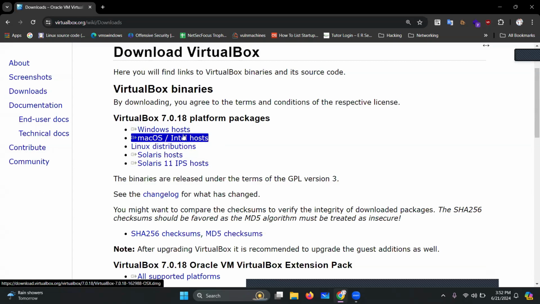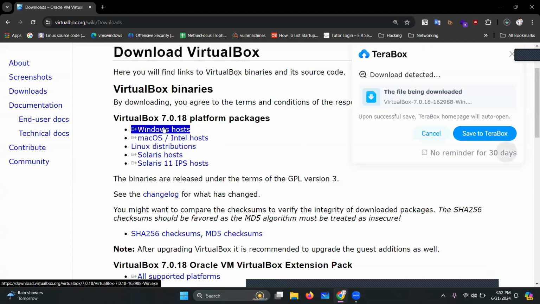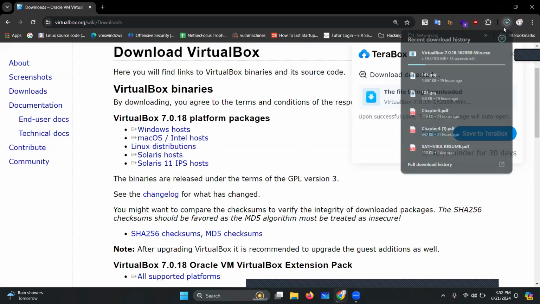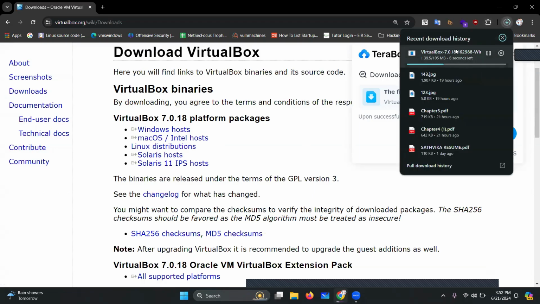If you're using Mac, you can go with Mac. If you're using Linux, you can go with Linux. Okay, so my base system is Windows, so I'll download for Windows host. See, it is downloading here.